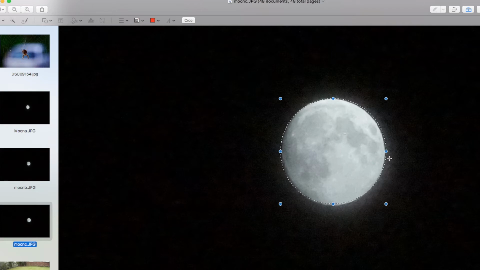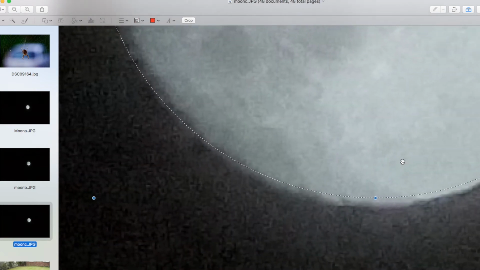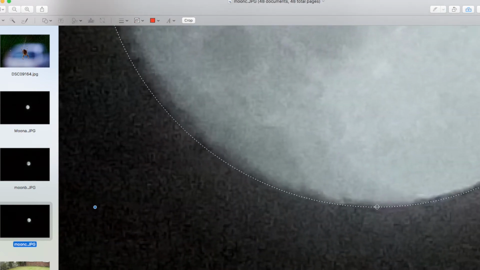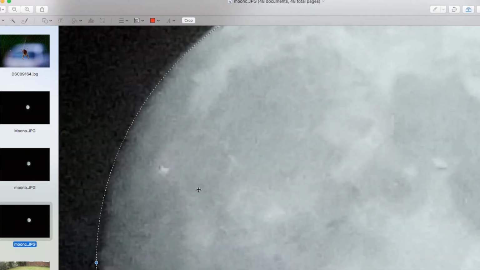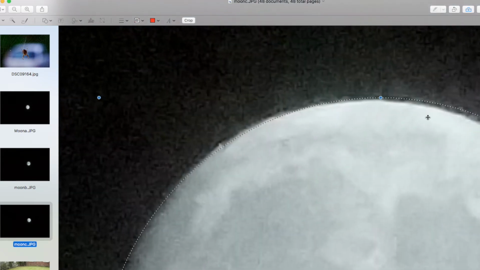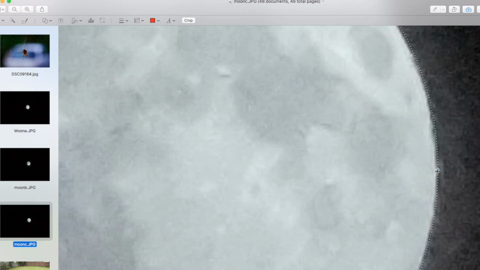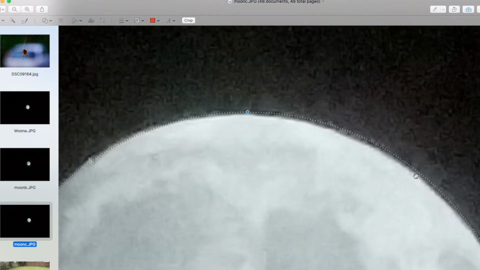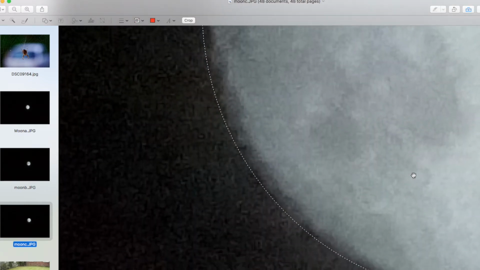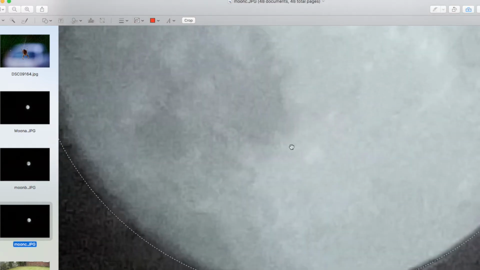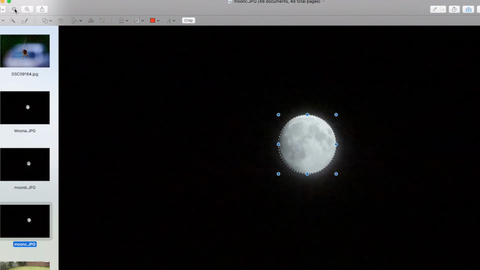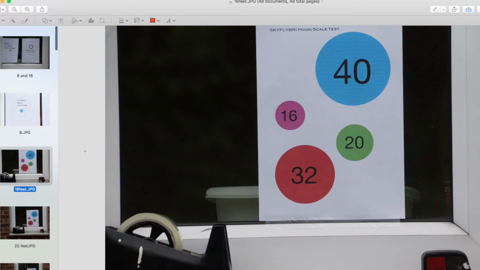I'm currently cutting the moon out, the picture I've taken of the moon, on the 5th of August. It wasn't 100% full moon because the cloud was coming in, so I wanted to get it early. So I'm cutting it out, making sure I've got it all perfect. And then I'm going to use that same image in all my scale models. Actually, I'm not going to cut, I'm just going to copy and paste.